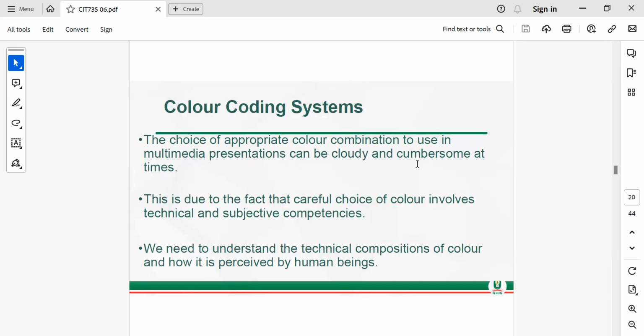And that takes us to the next topic, color coding scheme. The choice of appropriate color combination you can use in multimedia presentations can be cloudy. When you say cloudy and cumbersome at times, it means it could be confusing at times. This is due to the fact that making careful choice of color involves technical and subjective competencies, and sometimes it may also have to do much with your experience. We need to understand the technical compositions of color and how humans can perceive them.